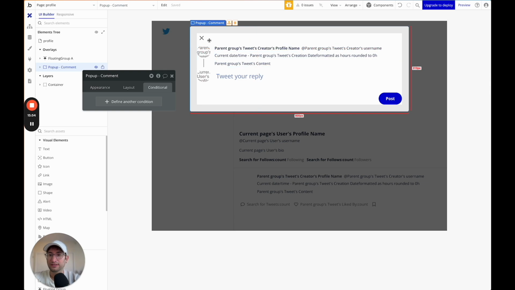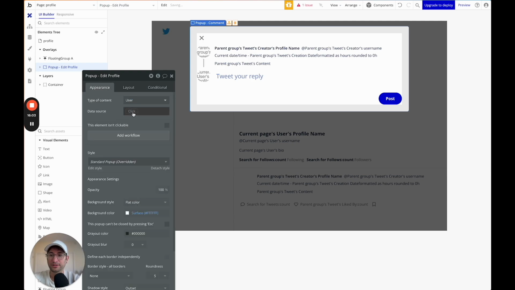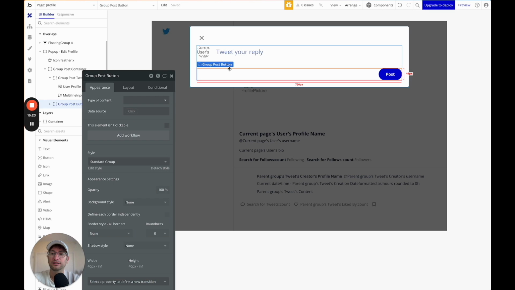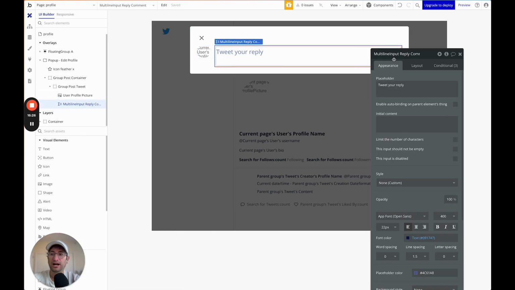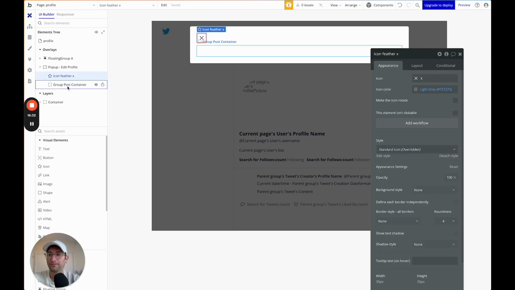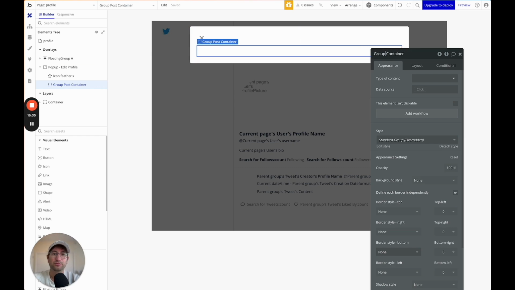So what I'm going to do is go ahead and change it to pop-up edit profile. Under appearance, the type of content is a user, and we're going to set the data source to current page's user, or current user, sorry. So the data source can just be current user, actually, because the only person who's going to see it is the current user. And then we can go ahead and delete what we have here, because we're going to need to create new content for inside. So we'll leave the top, which is just the X out. We have the container. I can just change this to group container.